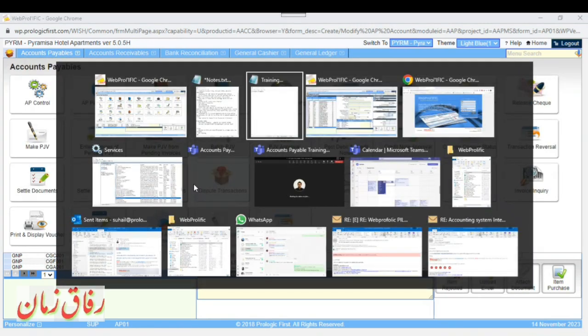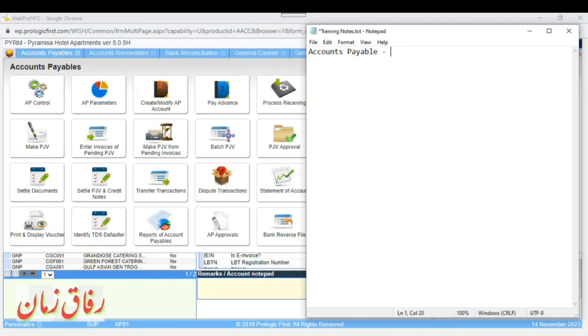Now let us come to the functional side of this. Before coming to the functional side, I will explain what is the flow of AP. AP starts from PJV. When I say PJV, it means purchase journal voucher. You remember that you already created some, which we reversed that day, right? So you know how to create the PJV. But those PJVs you created are manual PJVs. We call it a manual PJV.